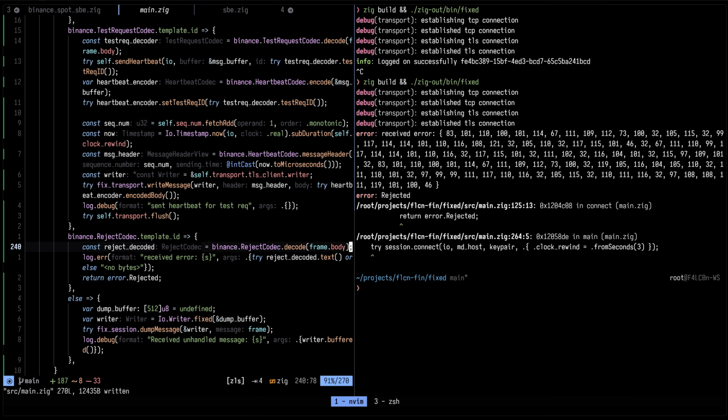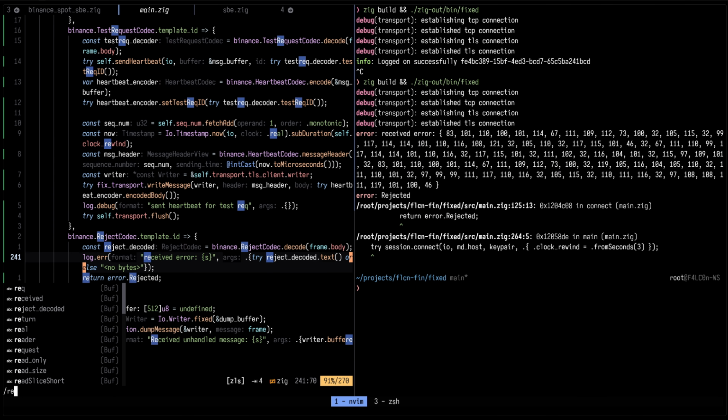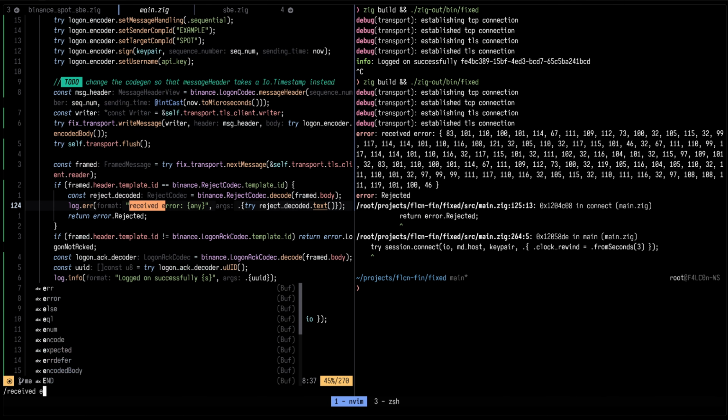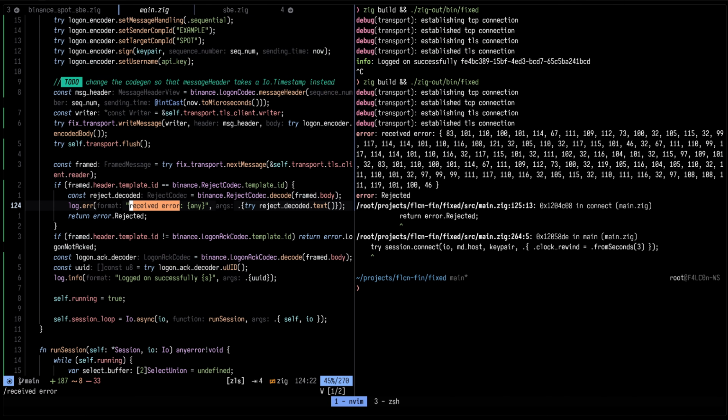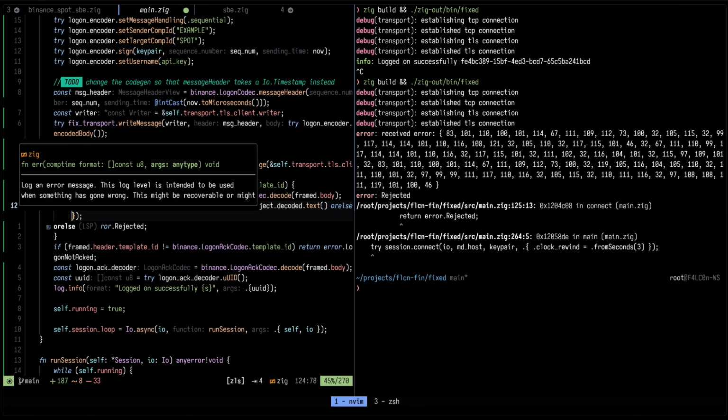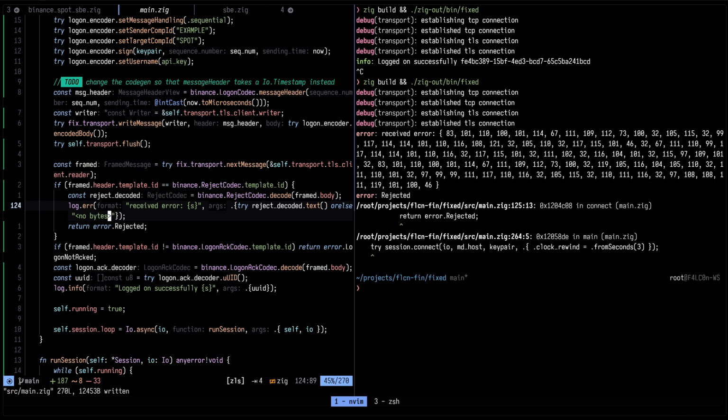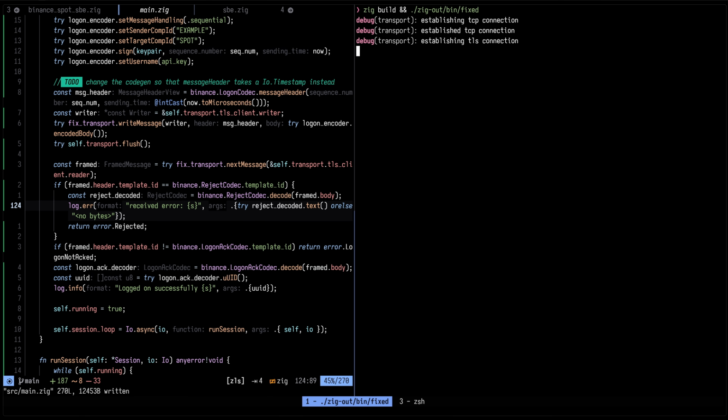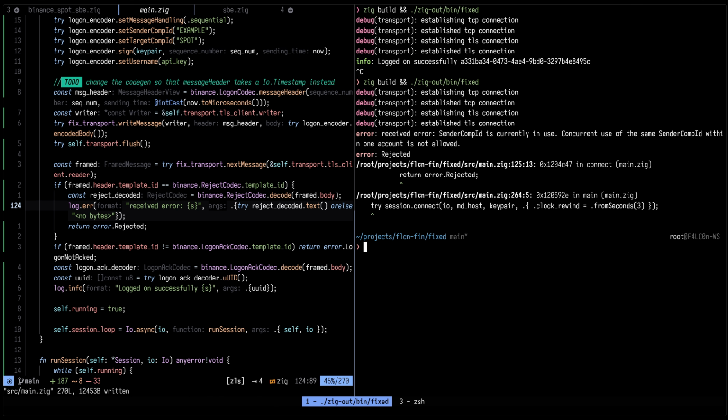What is going on? Hold on, is there like a receive error? Oh shit, received error. Okay, so we do have two of those. Okay. Oh, right, fine. So we can do this, or else no bytes, like so. Cool. Okay, fine. So let's interrupt this again and try.